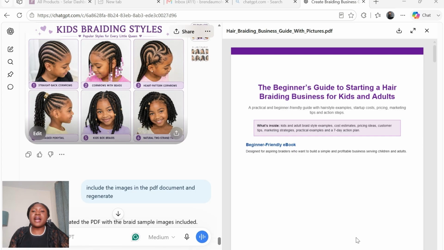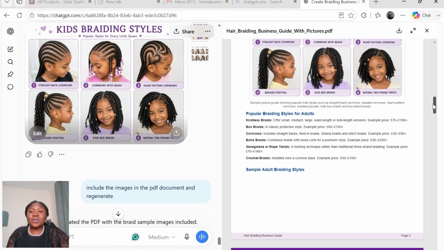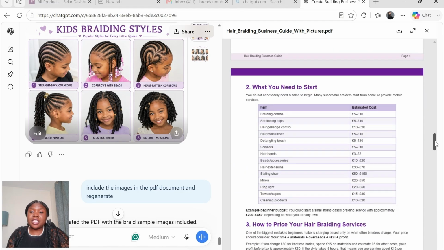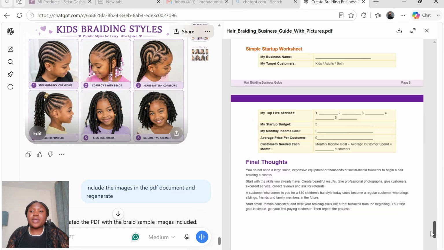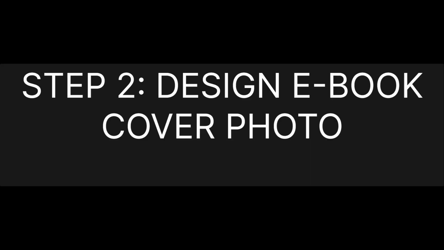So now we have our PDF generated for us again, but this time it includes the images that were previously generated by ChatGPT. Let's go ahead and review it and see exactly what we have here. You can see we have the images included. We also have different styles for the adult, and we have every other information that is needed. Now we are satisfied with what has been generated for us. We'll go ahead to generate our design.